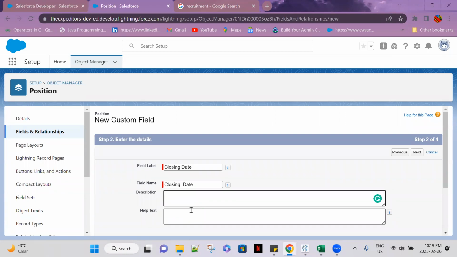So this is the main difference between close date and hire by. Hire by is, we are predicting some work by this time, and that is the indicator that by this date, the candidate should be hired. But the close date is actually when the candidate gets hired.